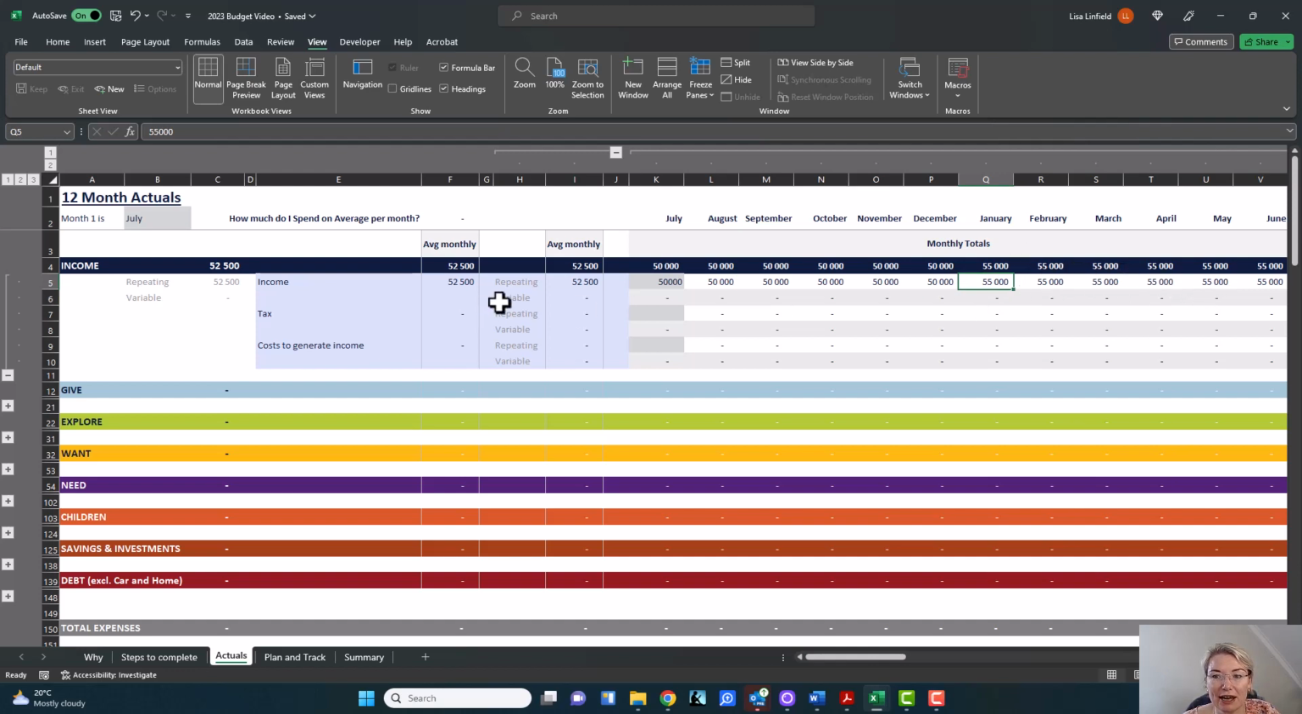The other thing that happens is that in January, she gets a bonus and her bonus is 15,000. So effectively what this does is for repeating these darker gray blocks to repeat. If you just put in one number, it then fills out everything.